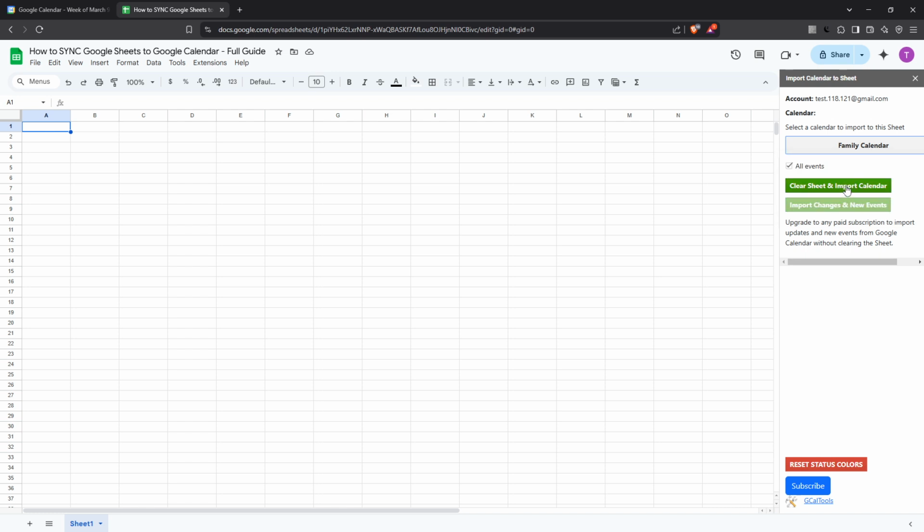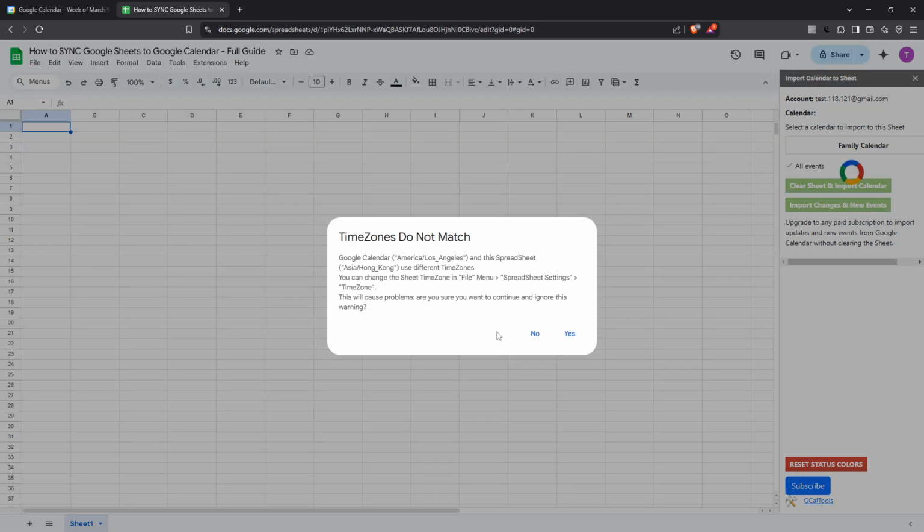Sheets 2G Cal will now import the selected calendar events into either a new sheet or a linked existing sheet, depending on your setup. This process might take a few moments, so be patient as the add-on works its magic.